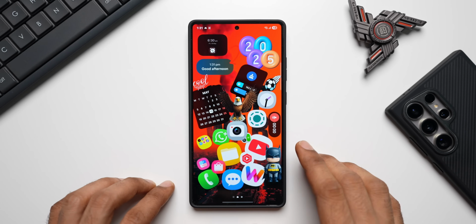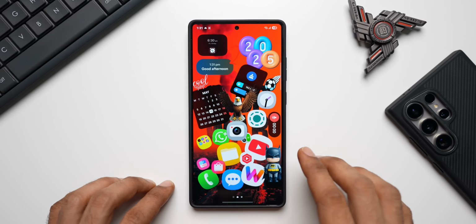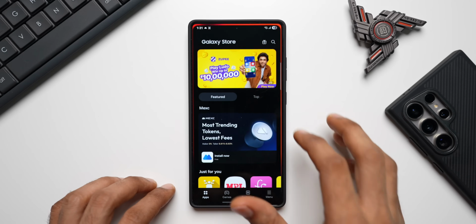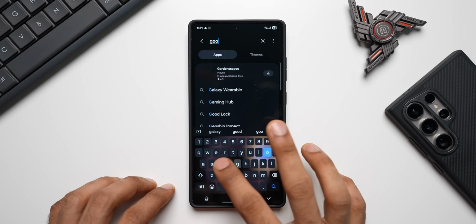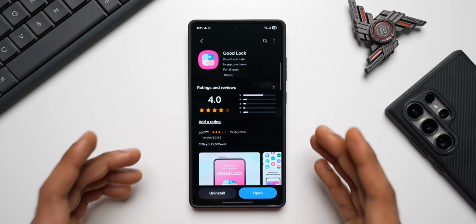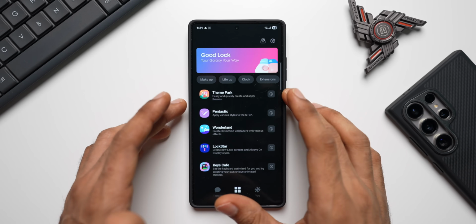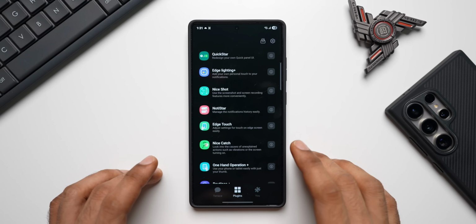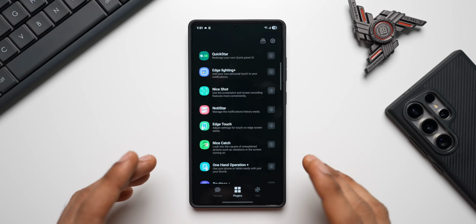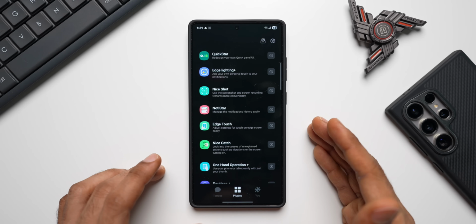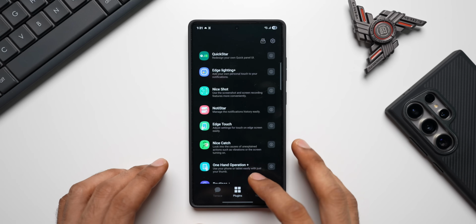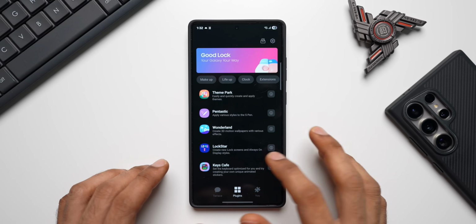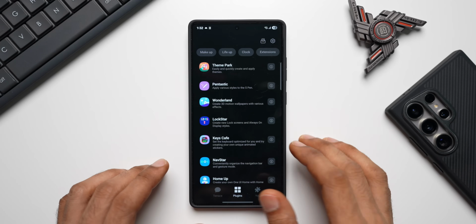To get this application, all you need is the Good Lock app from Samsung. Now Good Lock is globally available on the Galaxy Store or on Play Store. You can just open Galaxy Store, search for Good Lock. Once you download Good Lock, just open it. You will see a bunch of plugins or applications right here within the Good Lock app. Now Good Lock is basically a launcher kind of application on which all these applications are available.